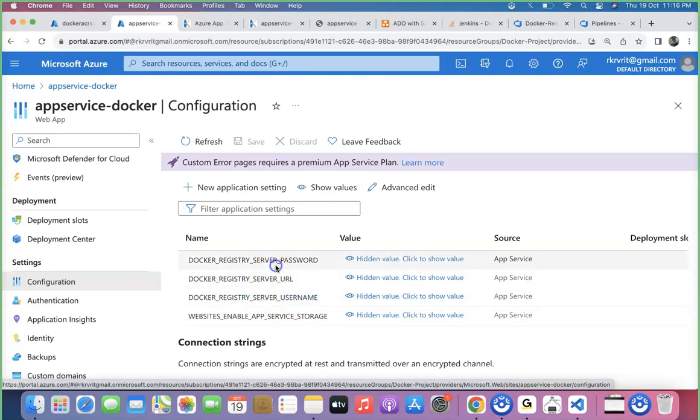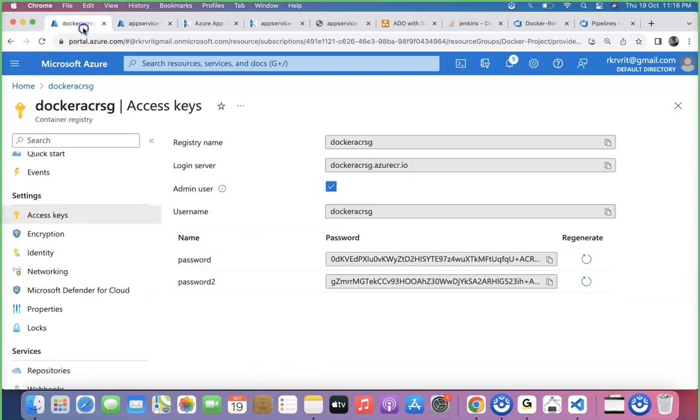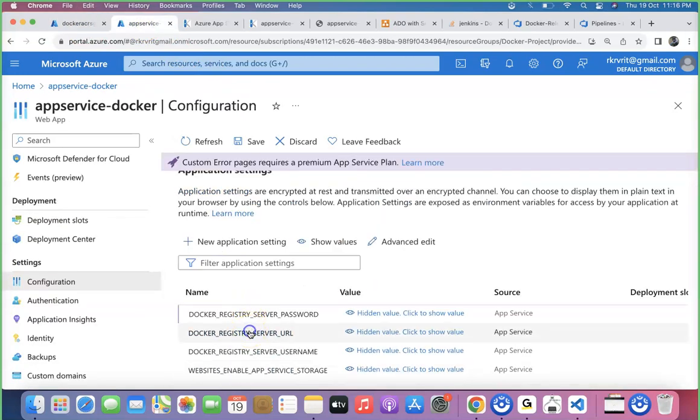So what exactly we need to do? Let's fill one by one. This is Docker registry server password. Okay, let's go back here. This is what exactly you're talking about. Just copy this one. Just copy and just go there. Just paste over there. Just click OK. That's clear. And the next one, Docker server URL.